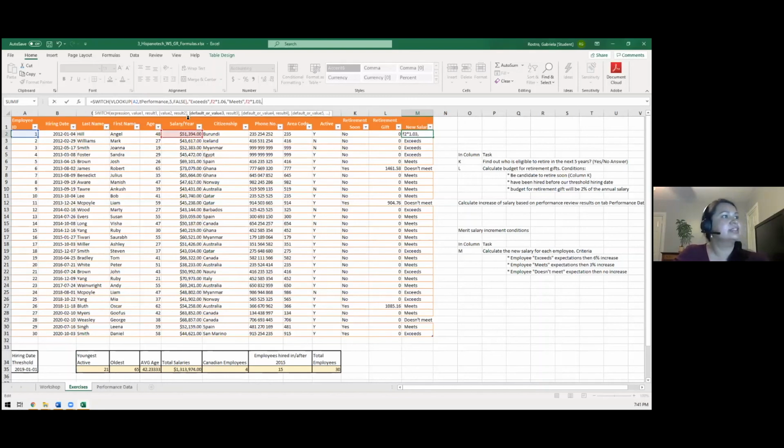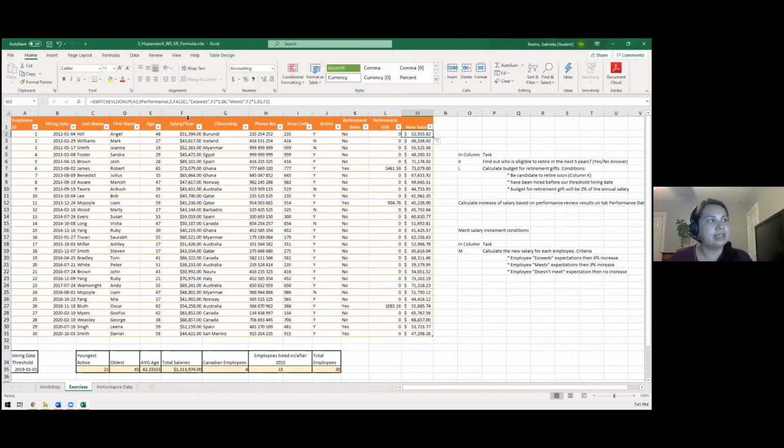Last but not least, if the value is not exceeds and is not meets, then we know that it didn't meet. That will be just the value that we have in F2, that is the salary. The salary will not have a change. So I'm going to close the brackets and press enter. And here we have it. So now it has calculated a different salary depending on the results.